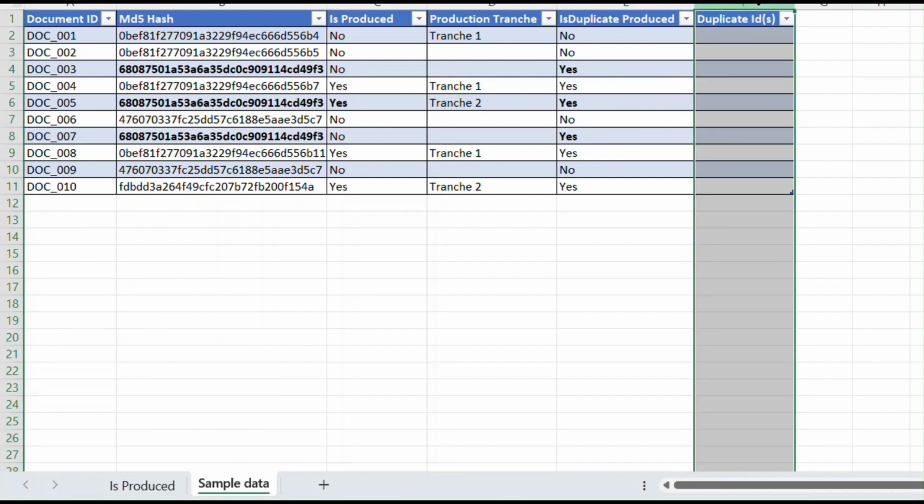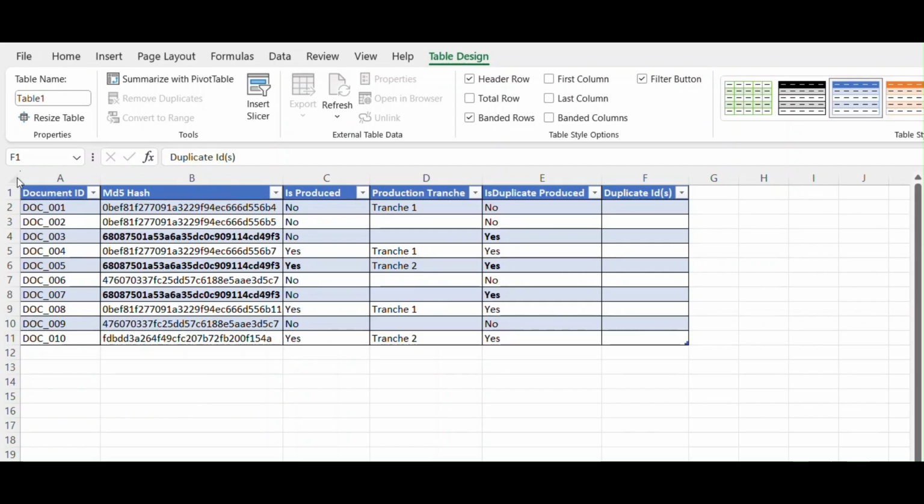It's going to be the same workflow that we have done for is duplicate produced. However, we're just going to change the operation. We're going to use a text combine feature to group and generate duplicate document IDs per MD5 hash. Let's see how we can do this. So I would do the same thing again.